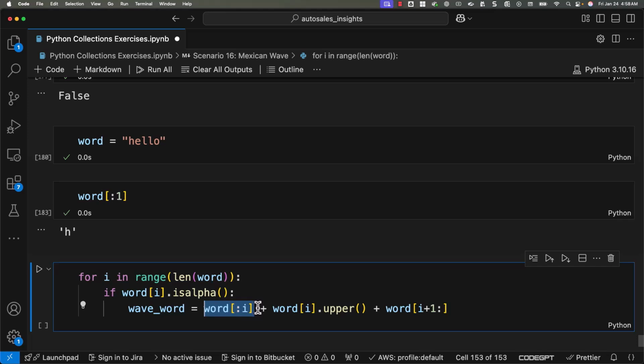In the second iteration, this will return H. Then this will return E. E will be converted to uppercase. Hence, this will return uppercase E. Then we are saying starting from next character after E, get remaining characters, which means this will return LLO in the second iteration. So the outcome will be H capital E LLO.